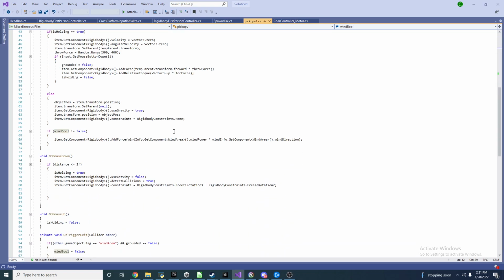Next we have this wind boolean, which is just determining whether or not the disc is in a wind zone. If it is in a wind zone, then it will be affected by the wind. If it's not in a wind zone, it's not affected by the wind.